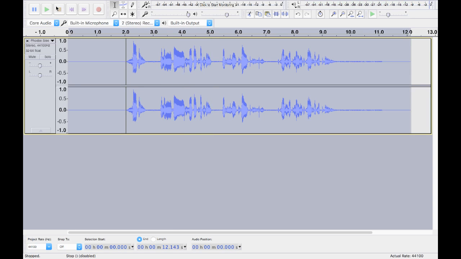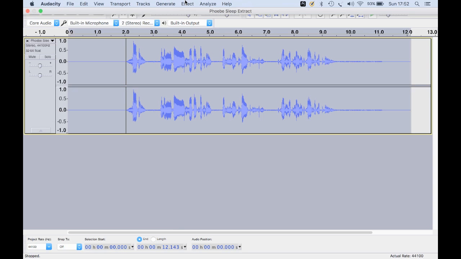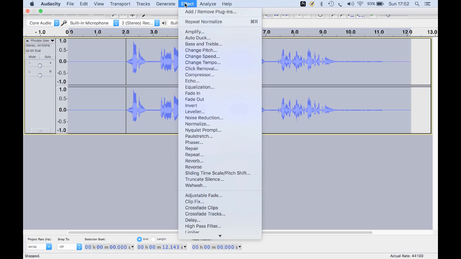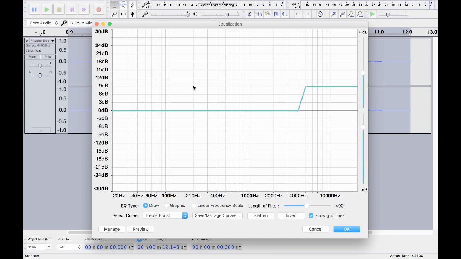Now the next thing that we might want to consider is whether our recording is treble heavy or bass heavy, or whether we want to enhance a little bit of both. Normally my voice comes across, although it's not very deep, the bass notes are quite deep, so I quite often actually have to amplify the treble notes a little bit. So we go into equalization and we're going to say treble boost. There we go.